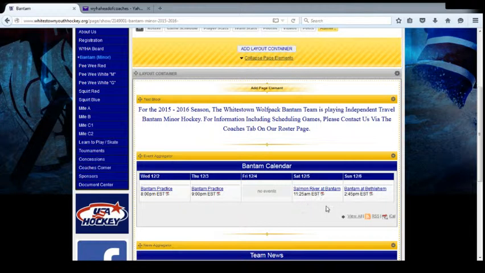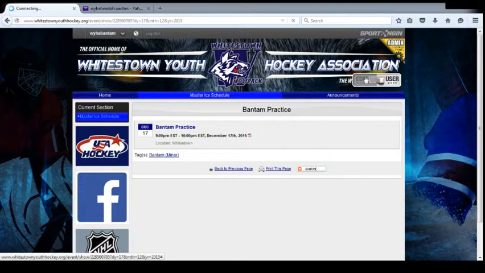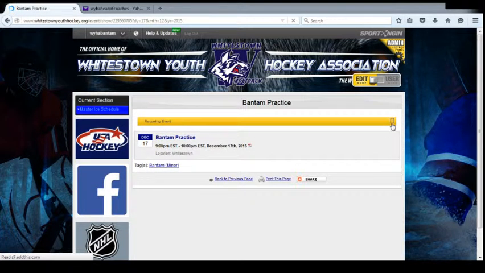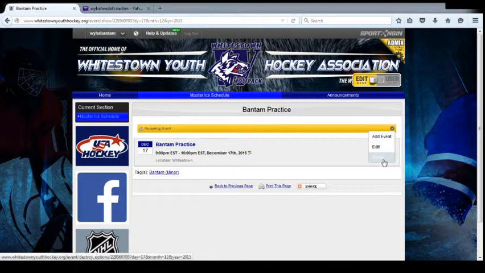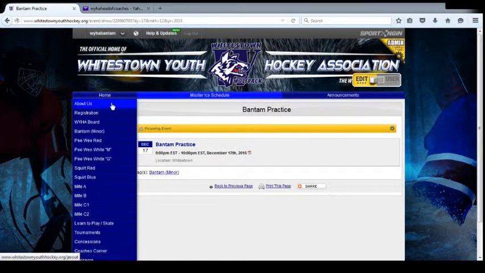You can also delete an event simply by going back to the calendar and selecting the event that you want to get rid of. Again, you click that edit tab and all you need to do here is delete. Again, please, only this event. If you do all events in the series, it'll take off every single practice. So if you're just deleting one event, just select only this event, delete event, and you're done. Again, I'm going to have to cancel.